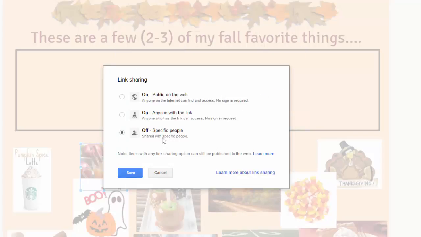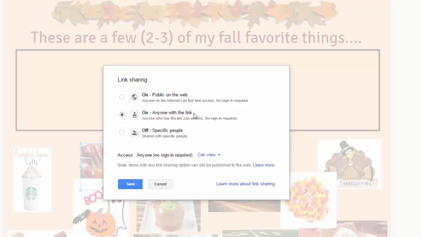Right now, I have 3 settings. It can be on, so it's public on the web, so that it would actually show up in searches, or it can be similar to an unlisted phone number, where anyone that I send or share the link with is going to be able to do certain things. So once I choose on anyone with a link, which is my preferred level of sharing, I have 2 options. The access level below can be either the person who clicks the link can view this item, they can comment on it, or they can even edit it.